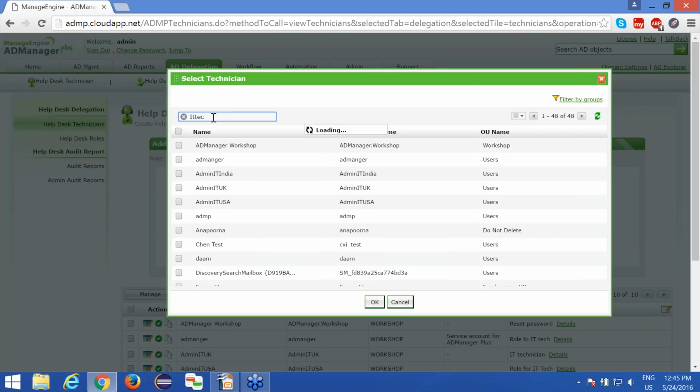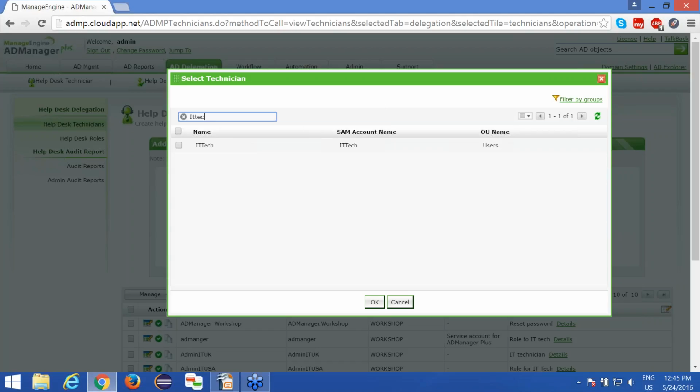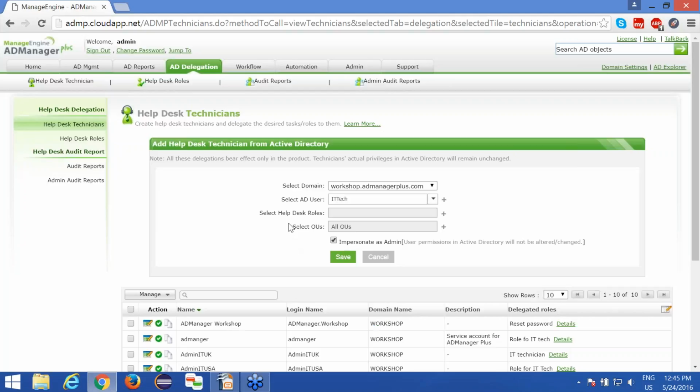But before that, let me give you another option. You have an option called filter by groups. When you click filter by groups, all the groups present in your domain will be listed so that you can have bulk technicians being created in your ADManager Plus. You can just select the group from your domain and click on the Get Users button. That will list all the users in the group. You can just select the user you want to make a technician. So now I'm going to make IT Tech my technician and click OK.